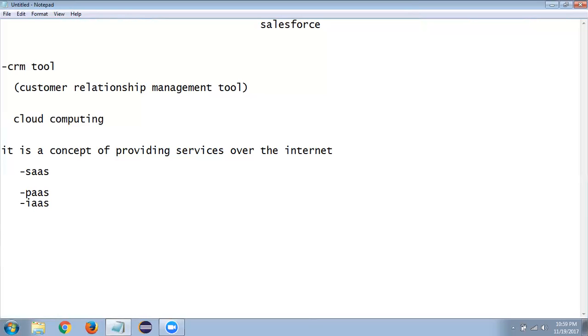Before that, I would like to give more information about cloud computing. Like I said, it's a concept of providing services over the internet, like software as a service, platform as a service, infrastructure as a service. Meaning that you need not install any software, any configuration files, or set up anything in the local system.